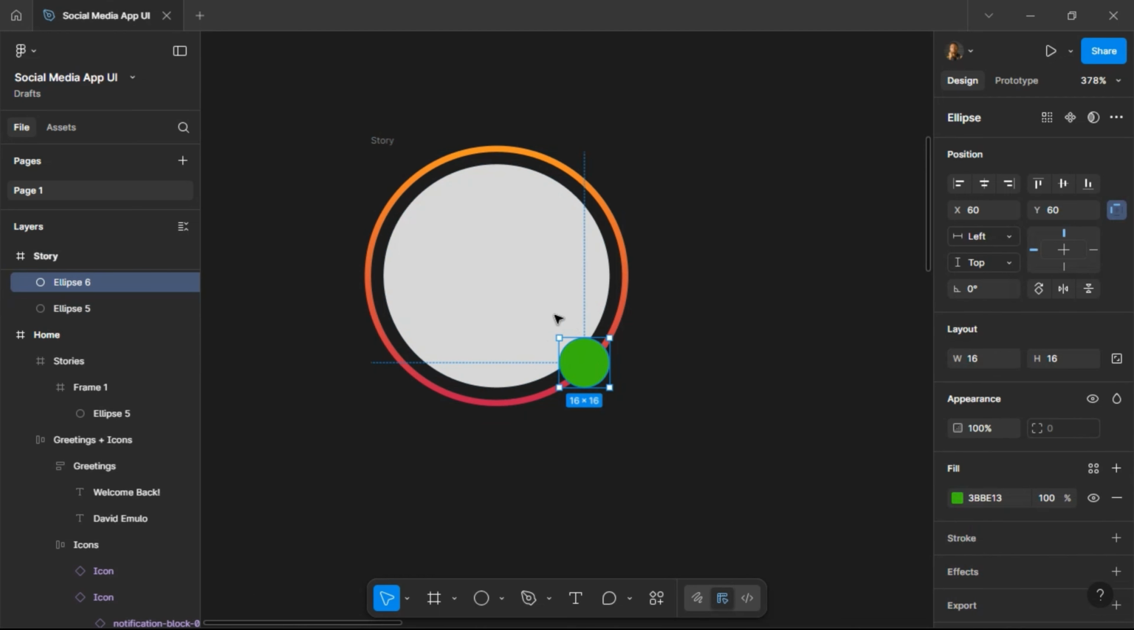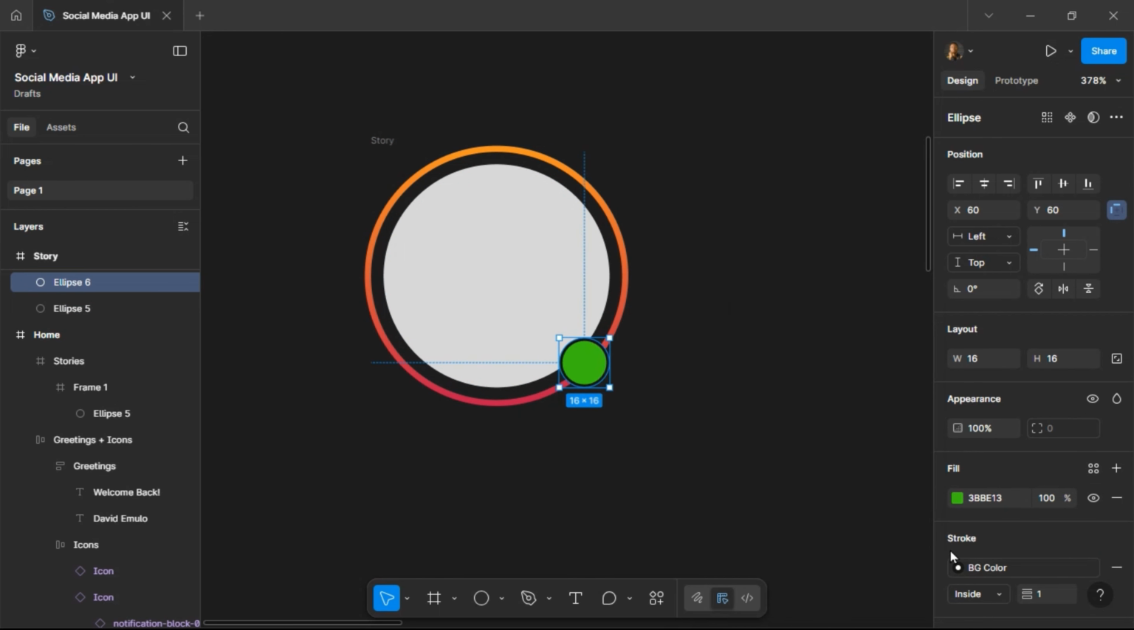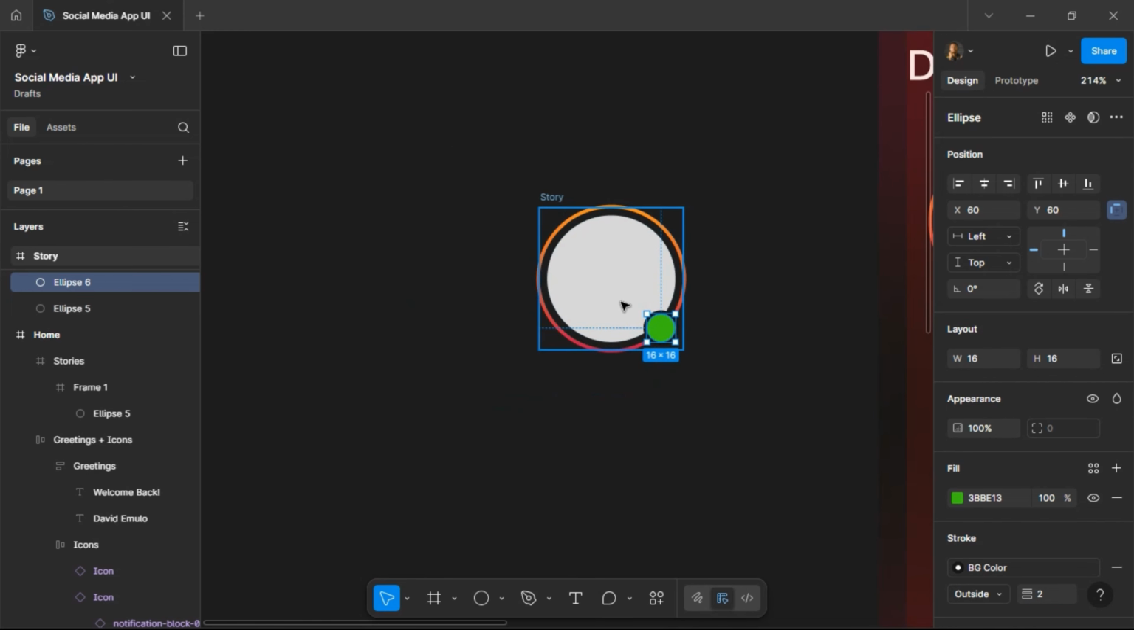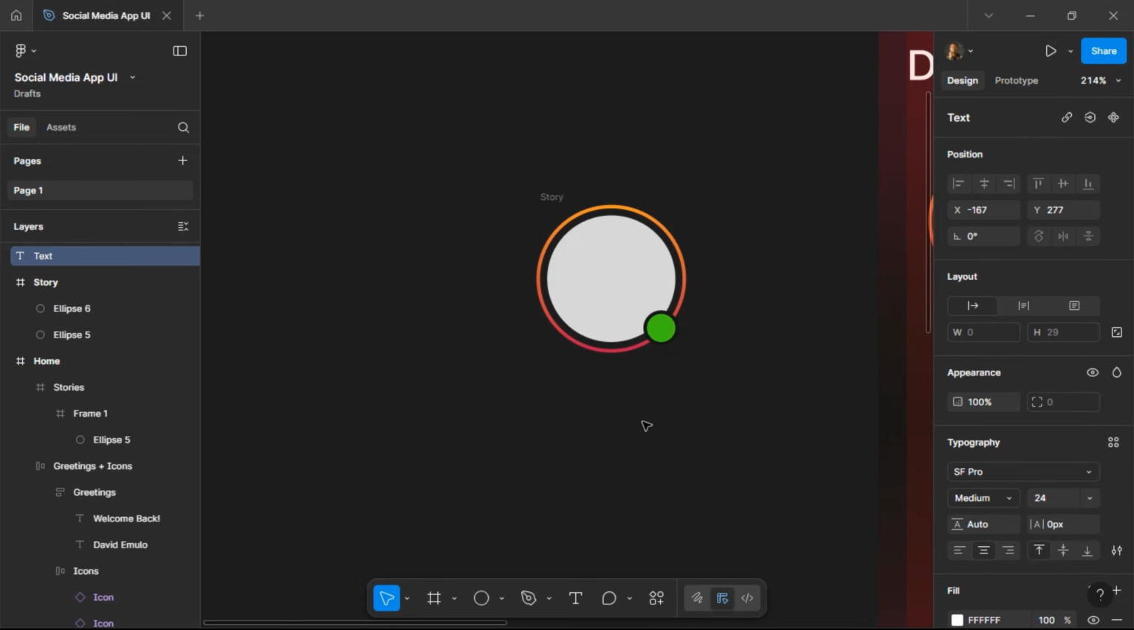So I'm going to add a little stroke here, and let me give this our background color and then change this to outside and increase this to 4. Or let's increase it to 2. I like it at 2. So now that we have this, the last thing that we need to do before we continue is to add where the user is going to input his or her text.